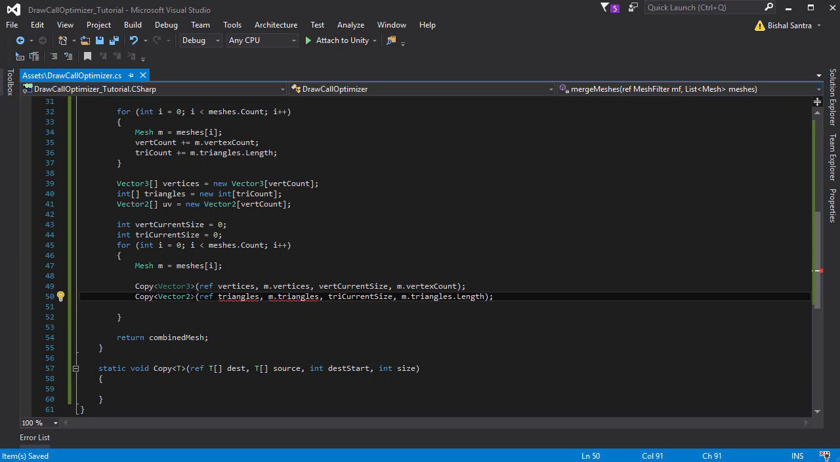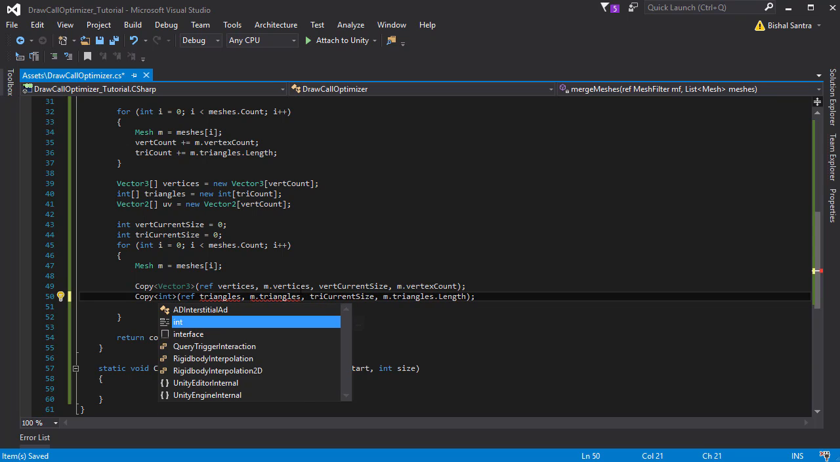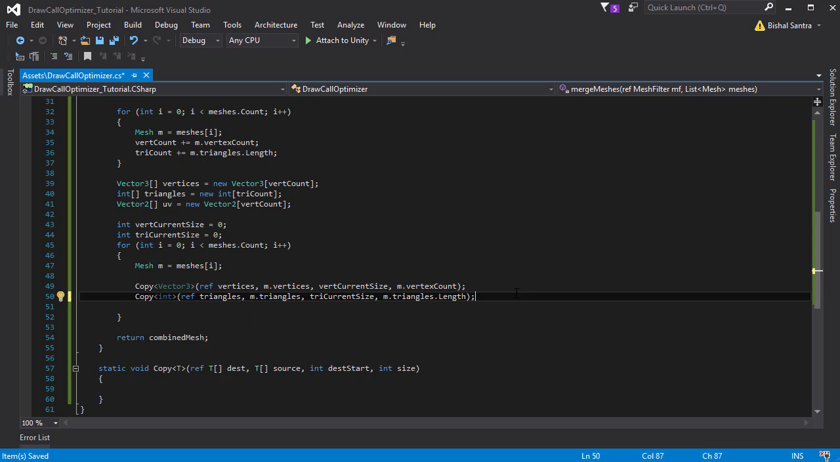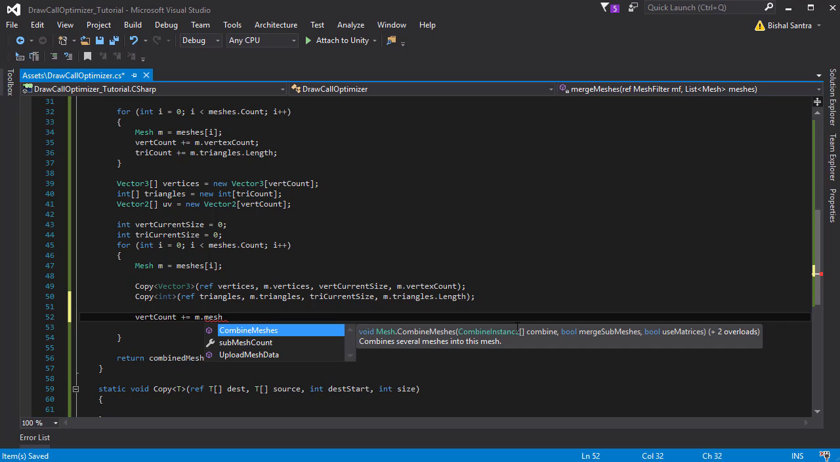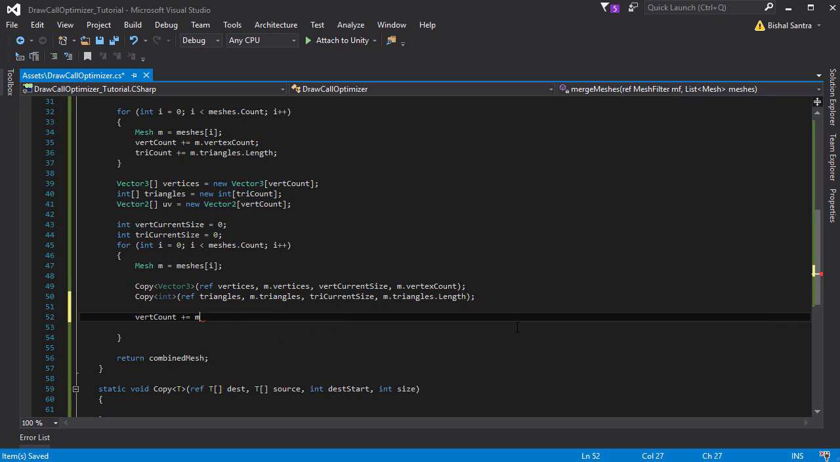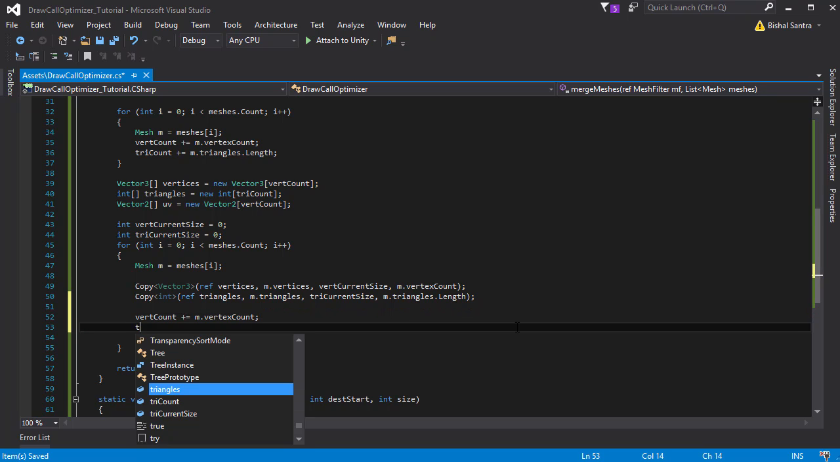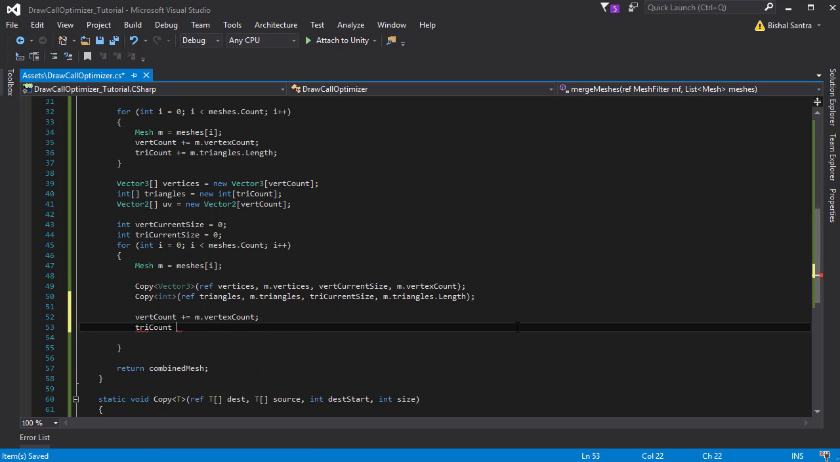Oh wait, sorry, this is an int. Okay, now we need to increment the word counts. So this would be word count plus equal m dot meshes, m dot mesh... what? Oh, sorry, m is the mesh itself. So m dot vertex count, and we need to increment the try count also.